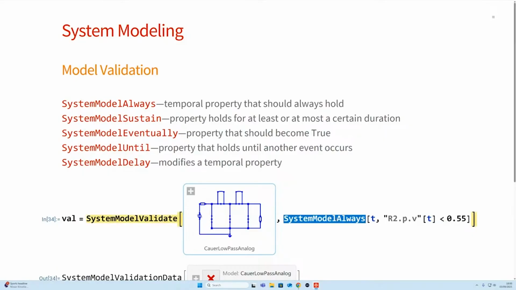So here's my simple example. I've said system model always. So for all time, the voltage across resistor number 2 has to be less than 0.55 volts. So in my fictitious example here, this resistor will burn out at 0.55 volts. So the circuit will fail, the resistor will get burnt out if I ever exceed some voltage that is in the design spec for why I chose to put that resistor there. So we want to know is it safe to assume that this resistor will never exceed 0.55 volts?